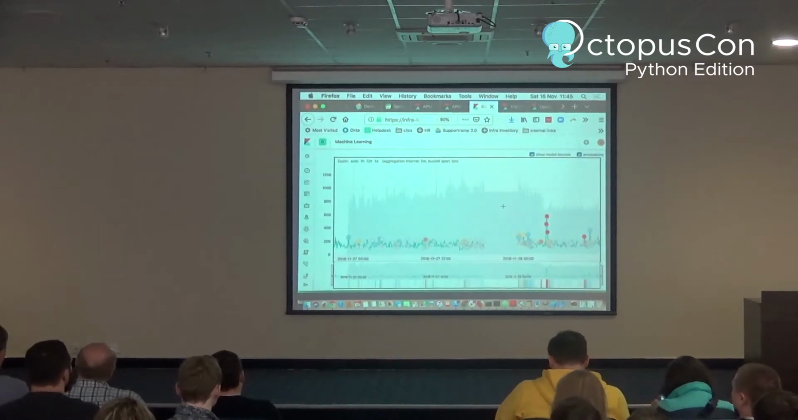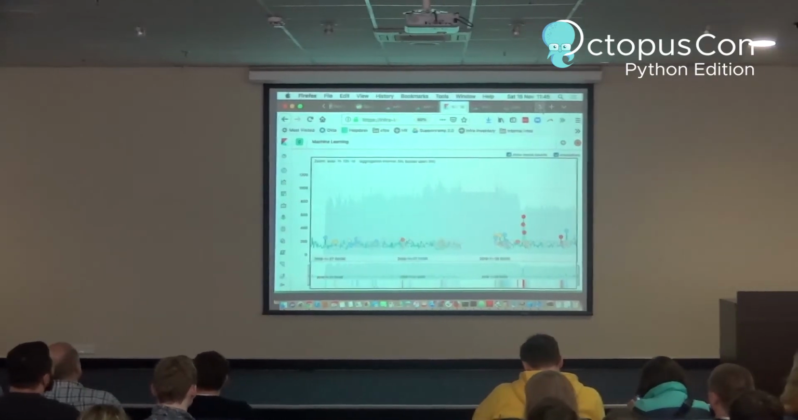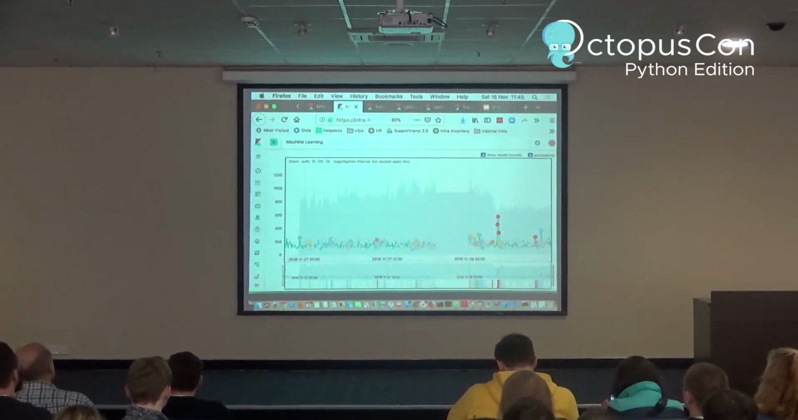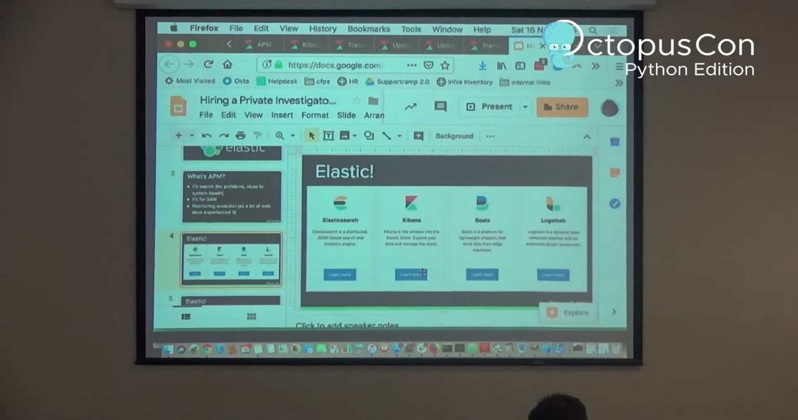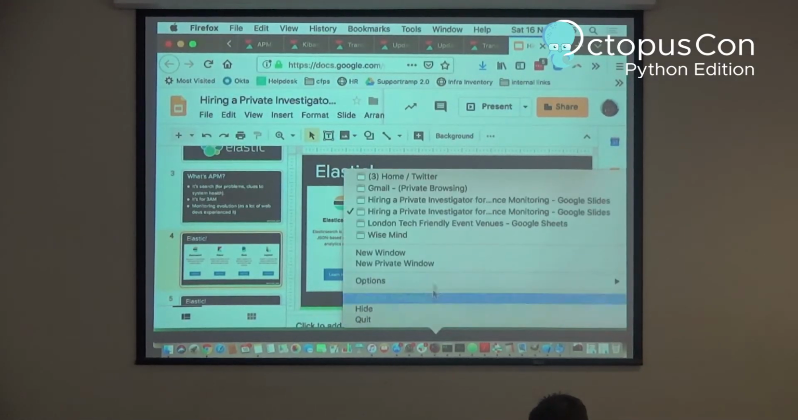But yeah, anyway, that's the other possible kind of evolution path for monitoring that I've seen. You've got knowledge sharing and you have machine learning. Okay, so back to the slides.